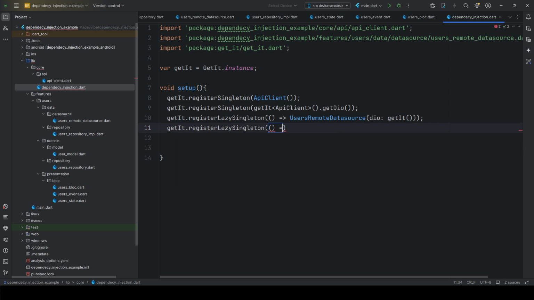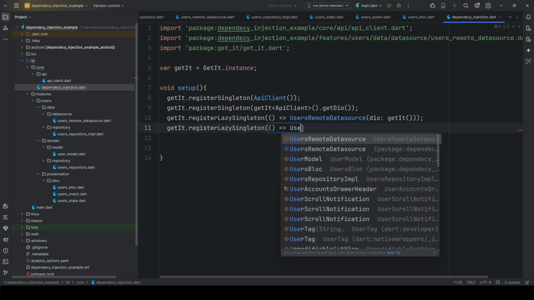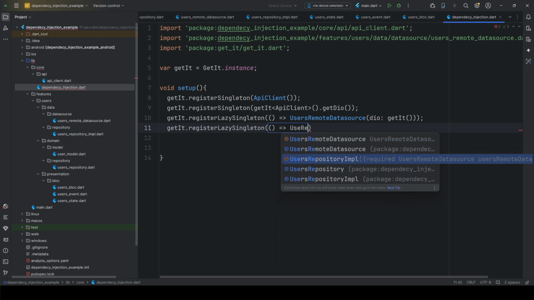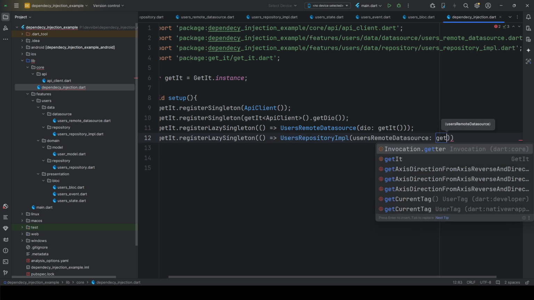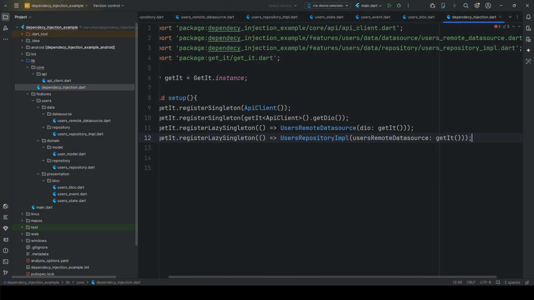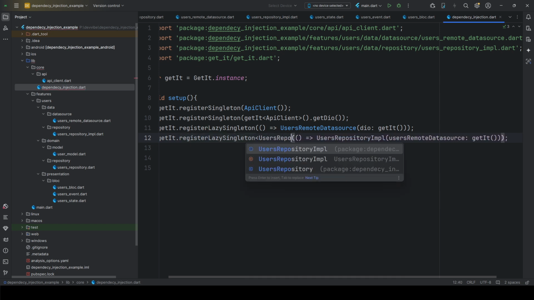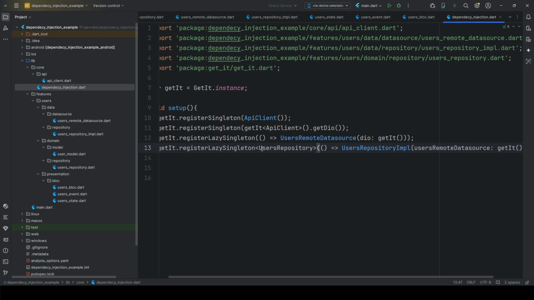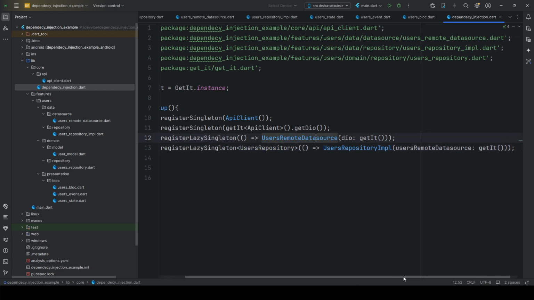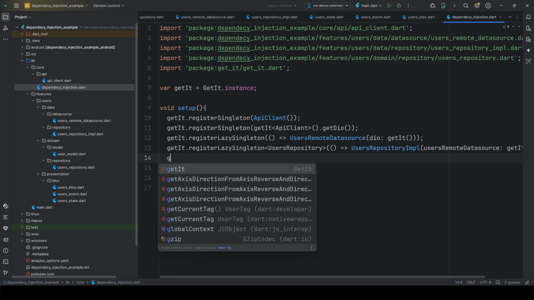Next step, we register our user repository. Again, we use register lazy singleton because we don't need the repository immediately at launch. Inside the anonymous function, we create user repository MPL, our concrete implementation of the abstract repository. In the constructor, we pass our data source, which we get through getIt. Note that now, when we try to get our repository, for example for a block, it will return the concrete implementation.